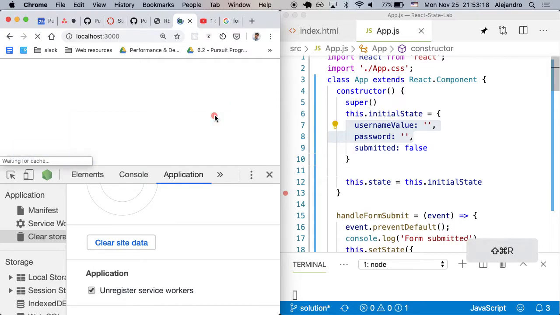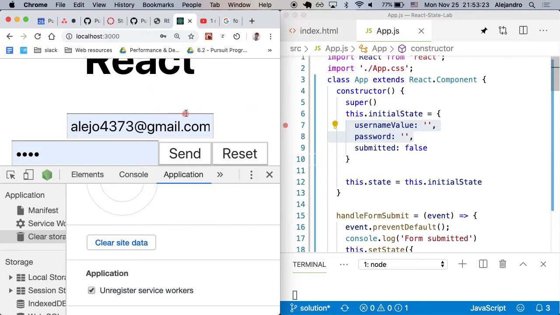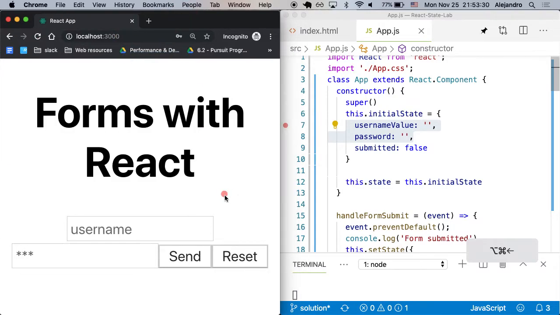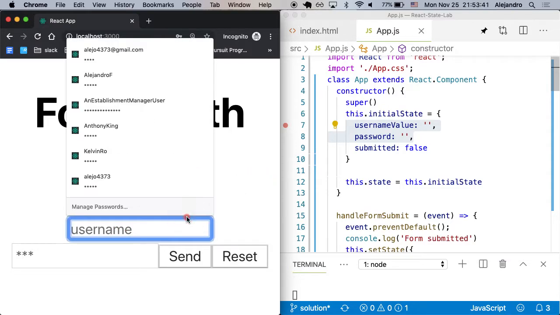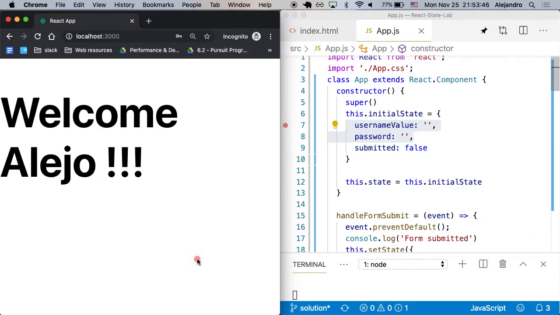I'm not sure if this did it. Now let's just open this in an incognito window, and Chrome doesn't remember that I have a username and a password for localhost 3000. So we have this. Now see what I do: Alejo, 1, 2, 3, 4. Send. Now it displays that message.